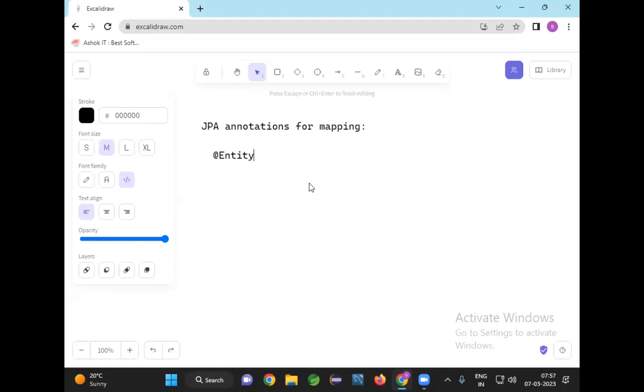Entity. It is what level annotation? Class level, where I can apply it before the class. I have to use it, and by writing this annotation, it will declare that my Java class is an entity class. In JPA terms, our POJO classes are called entity classes.